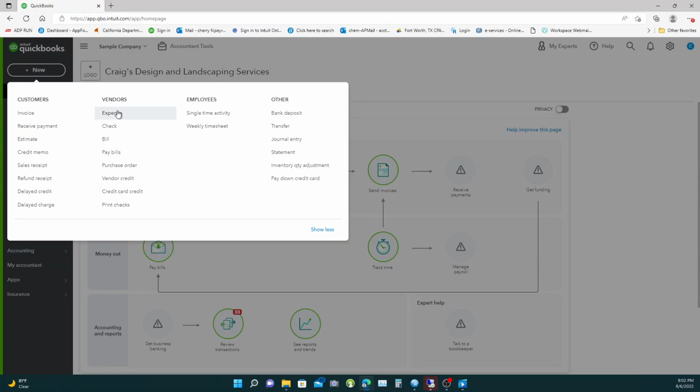And for the vendors, you can record your expenses, write a check, pay a bill, pay bills, and enter a purchase order, and do vendor credit and credit card credit as well, and then print checks. Employees and other items, that's many things that you can do in QuickBooks Online. We'll go over some of those items later on. So for now, we'll just get familiar with the screens of QuickBooks Online and what they signify, what you can do with them.